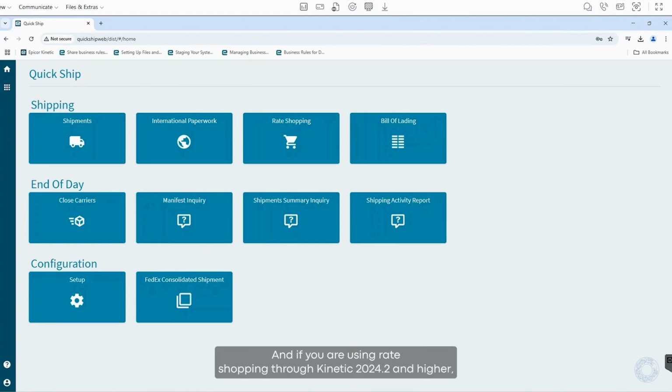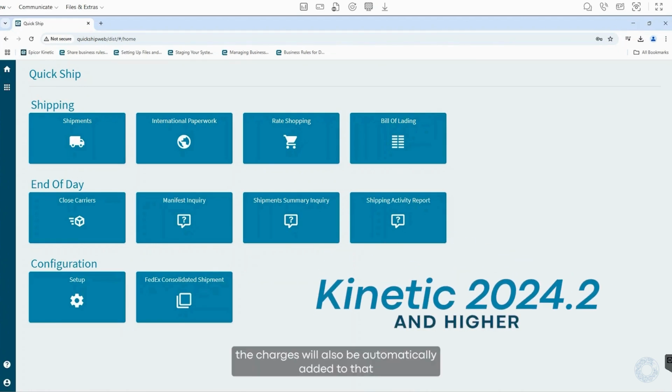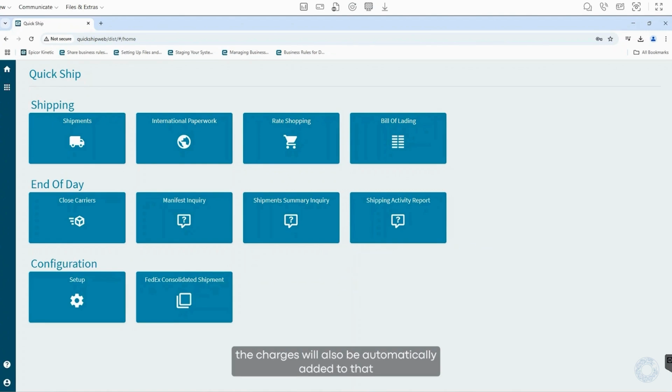And if you are using rate shopping through Kinetic 2024.2 and higher, the charges will also be automatically added to that rate shopping quote. So to begin with, we're going to start with the easiest one to do, which is doing that upcharge on your freight amounts on that prepaid and add.